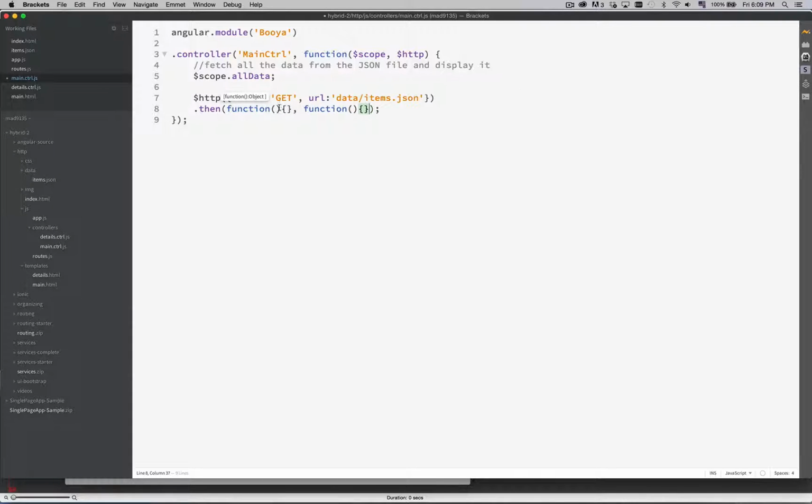They will both be passed back a response. So we'll add that inside here. And we just have to remember that the first one, that is our success. The second one, that is our failure. Like that. Okay.